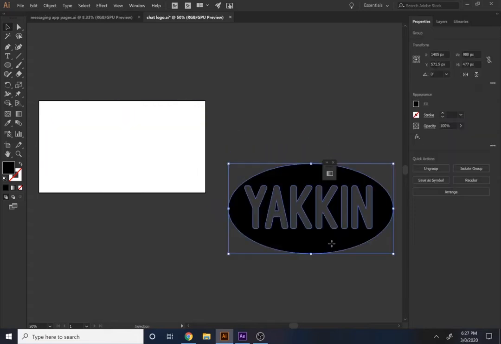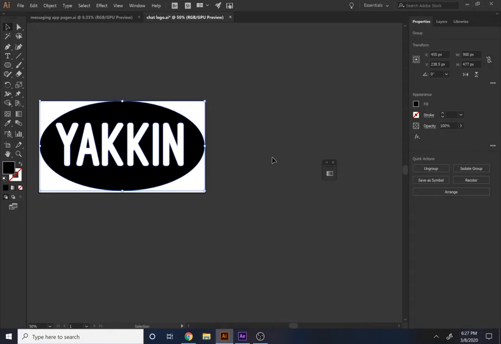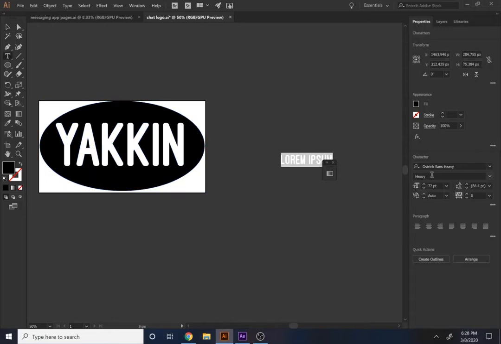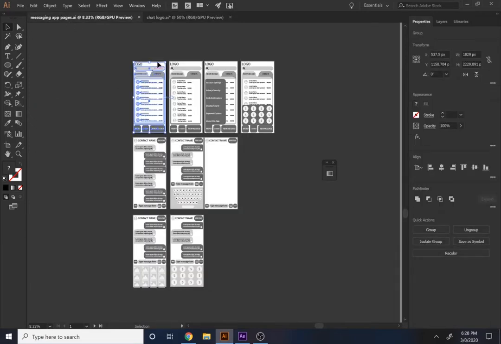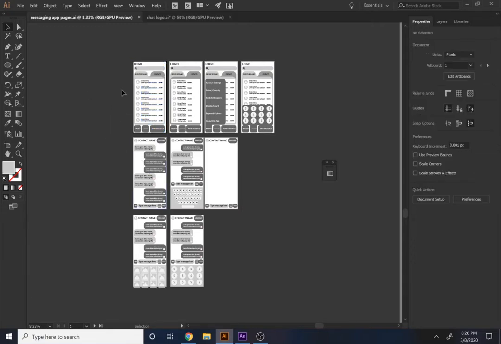My logo is very simple, just an oval with the font I used, which was Ostrich Sans Heavy. If you want to download a font from Dafont or somewhere else, just let me know and I'll help you install it. Okay. This right here is what will transform into a messaging app.